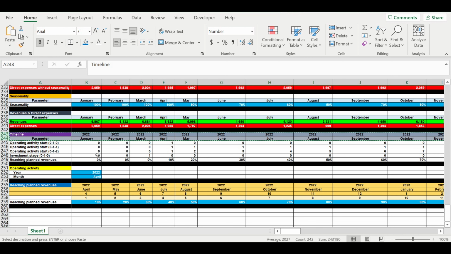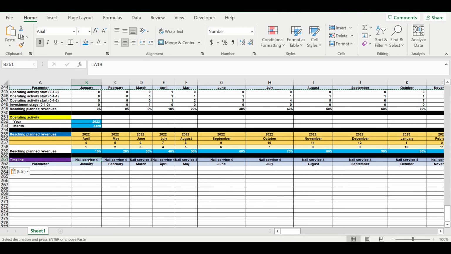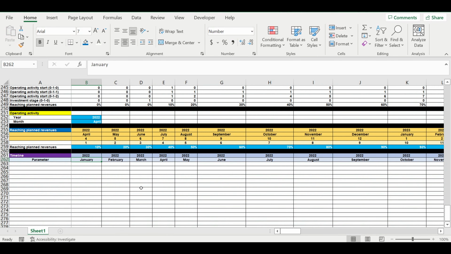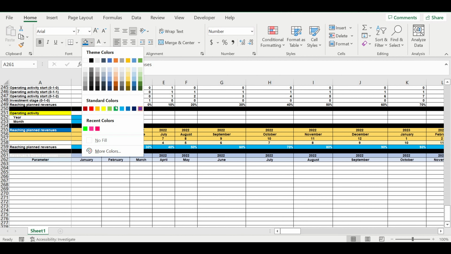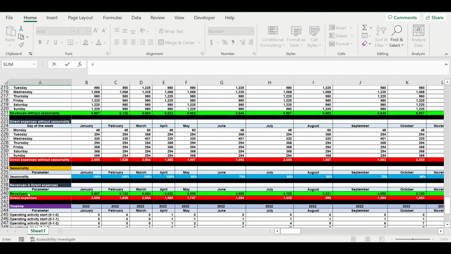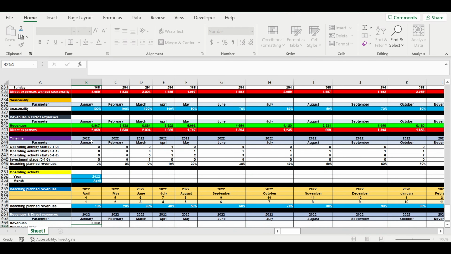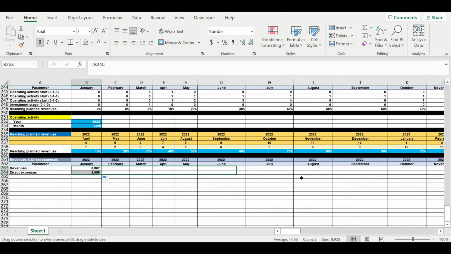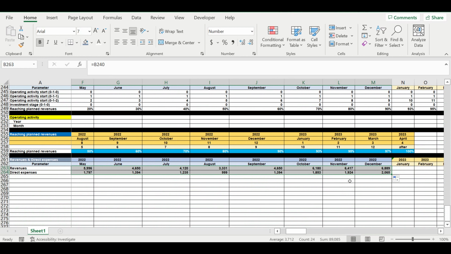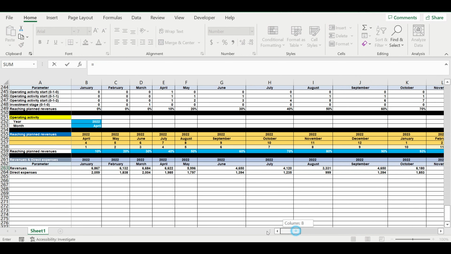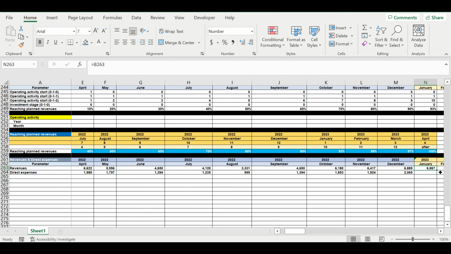So I'm just copying the timeline. Revenues and direct expenses. So this will be step number one. So here we just put the typical values of revenues and expenses of the typical year. Then we copy these values to the other years of our financial projections.